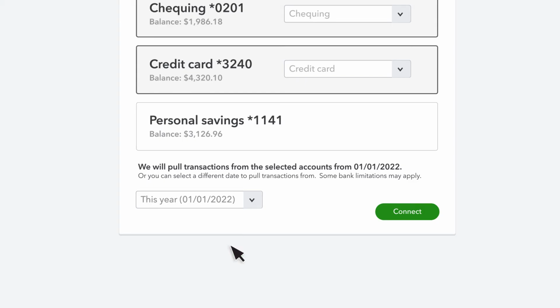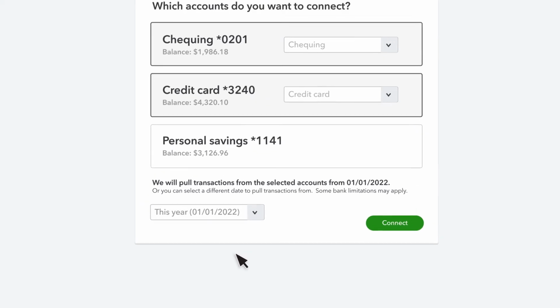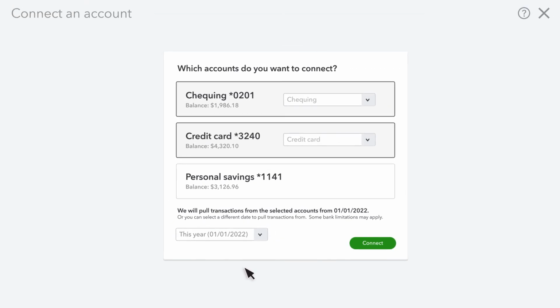Whatever you choose, it's important to note that you shouldn't enter any transaction that occurred before the date you enter. If you decide you want to enter something that happened before the date you choose, talk to your accountant. When you are ready, select Connect.